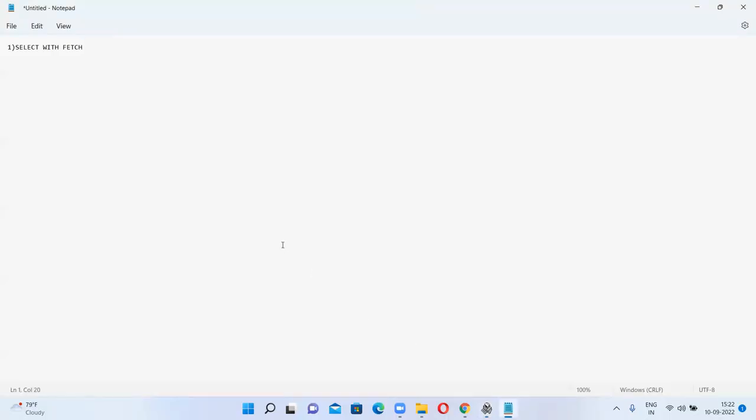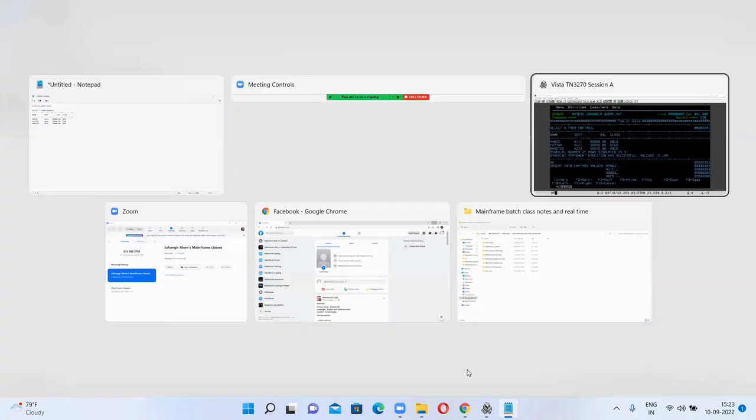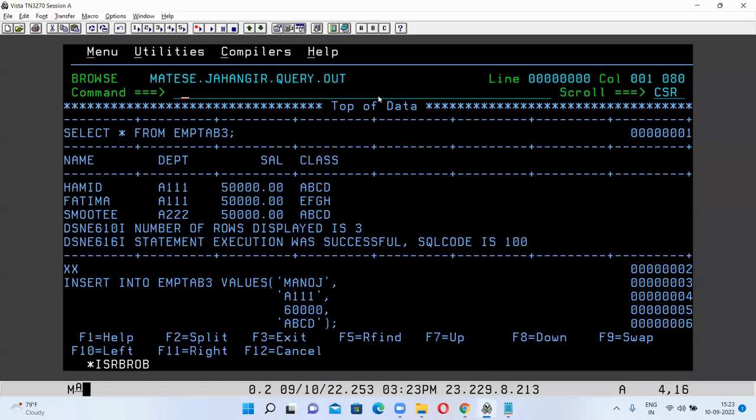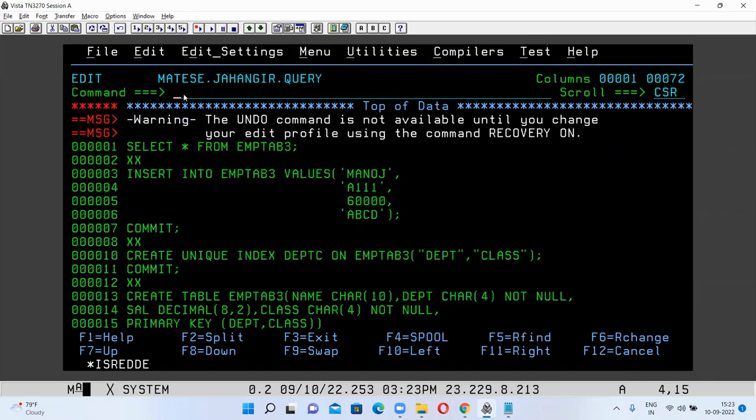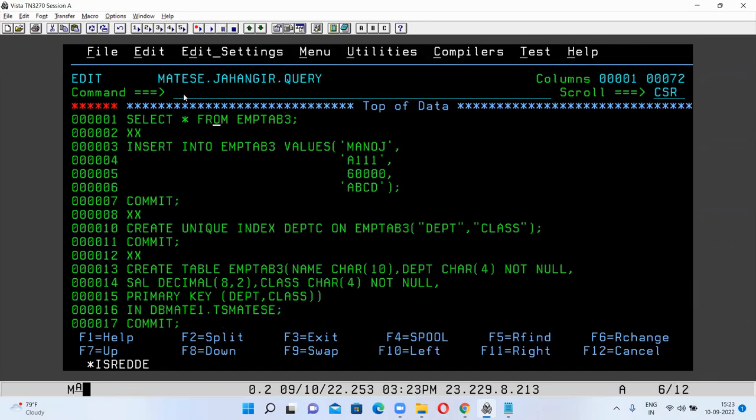3 rows. But if you want to view only the first row, there are 3 rows, but you want to view only the first row, how will you view? So you have this table, you want to view only the first row, you have to write fetch first 1 row only. Select star from table name, fetch first 1 row only. Then it will fetch only the first row from the table.